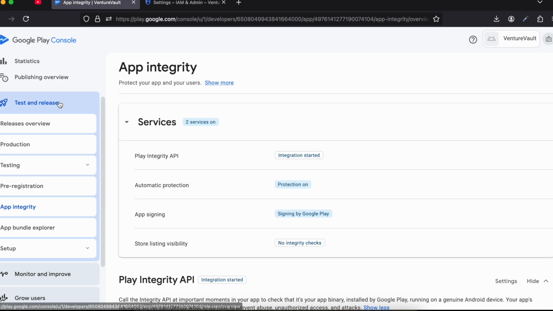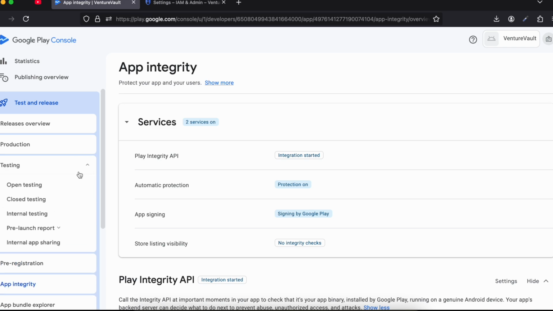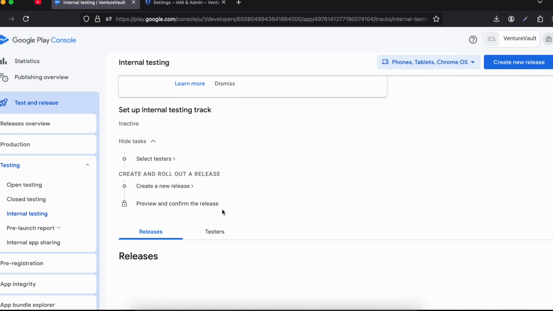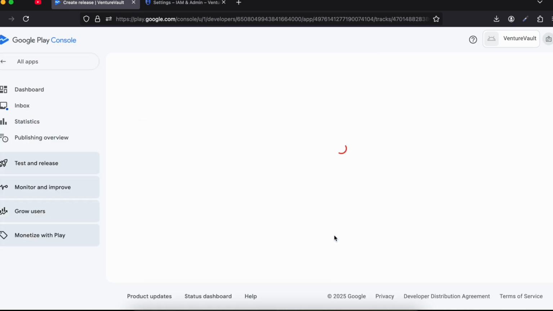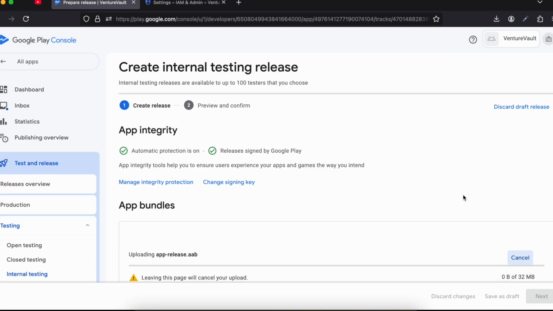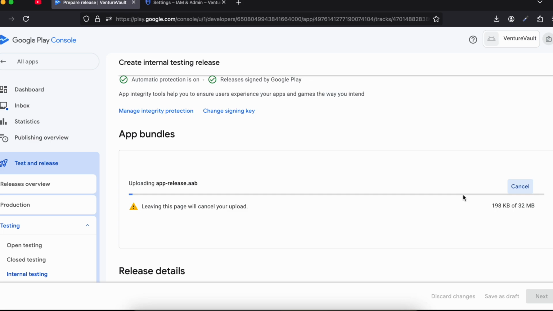So now what we can do is you just go to testing, go to internal testing, and here we can click on this create new release button, and here we can just drag and drop this release over here. Now don't move away from this page.